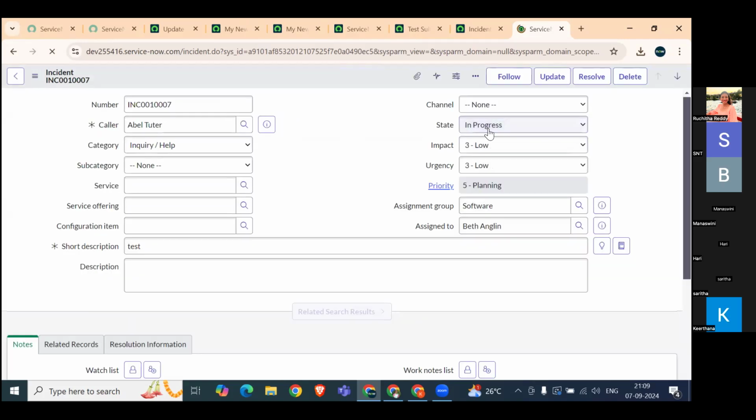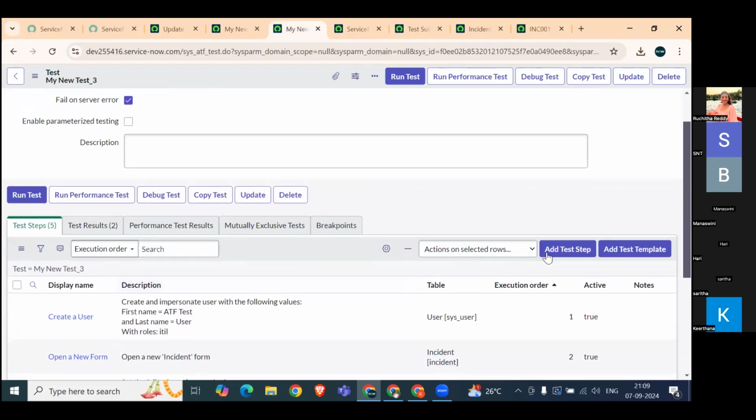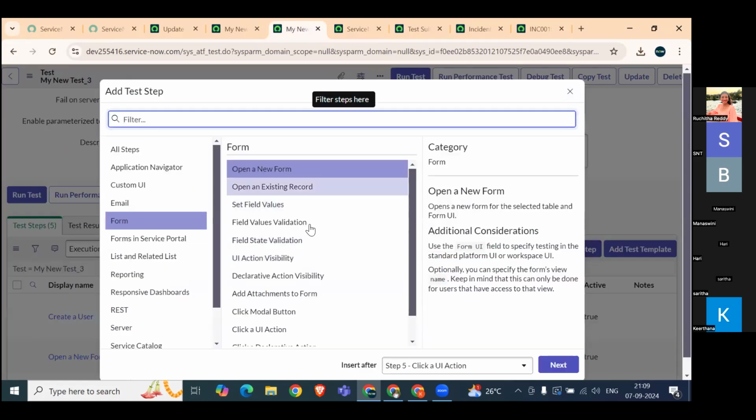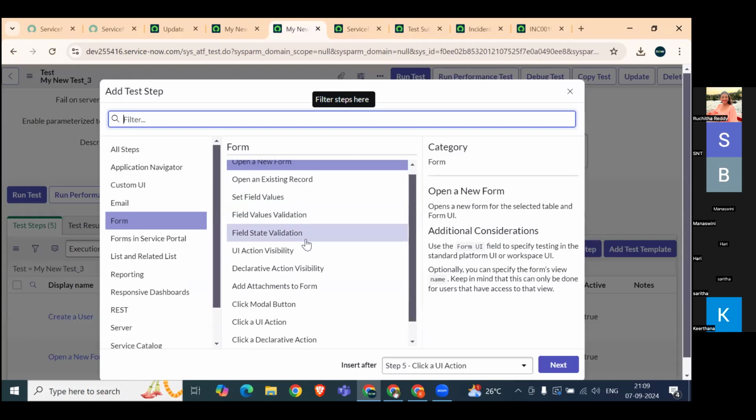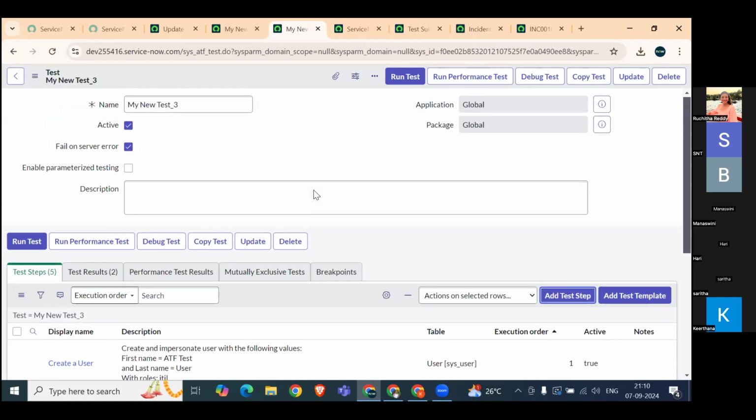In order to check the life cycle of the incident, we can write a few steps and add a few steps. On clicking add step, you can validate field values, field state, and you can add attachments. So like this, we have several things in this testing framework. Is this clear up to here? Is the testing framework clear?